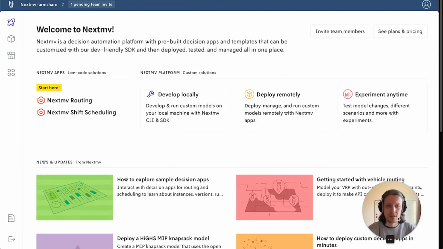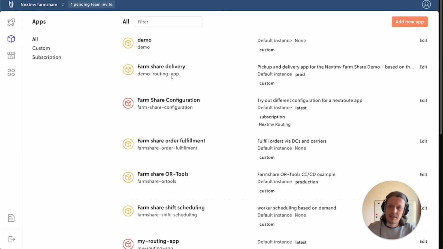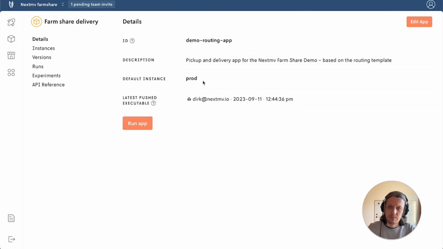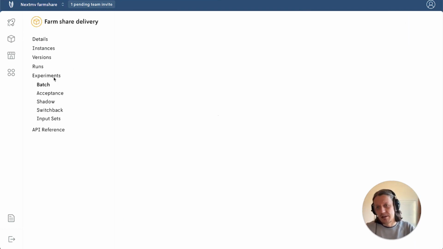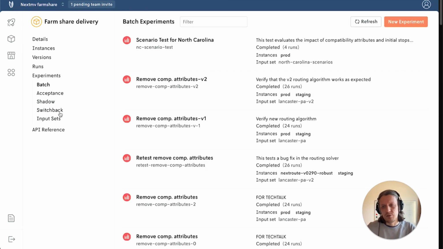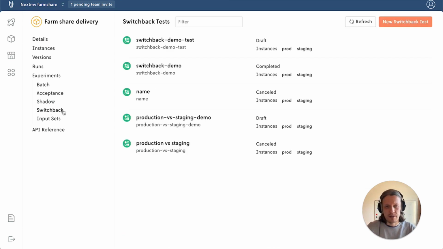Hey there, it's Dirk from Nextmv, and we just built a new feature called Switchback testing that I would like to show you. This is our Nextmv cloud here, and this is our demo account called the Nextmv Farm Share business. And that business has a number of optimization problems. One of these is a delivery problem or route optimization problem. And under experimentation, you'll see a new tab here called Switchback.